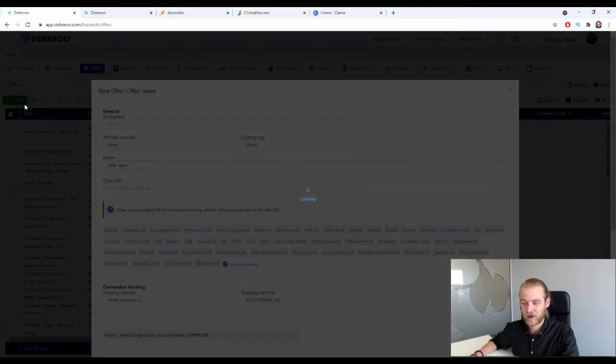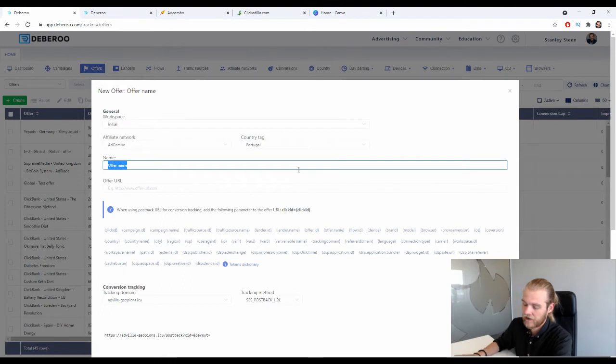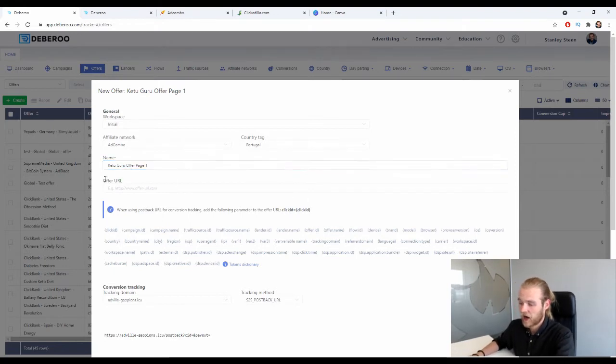Okay, so once again, you want to do this for every offer page that you want to test. So for every offer page, you're going to make a new offer in the tracker. Okay, first select your workspace, select the affiliate network and the country tag. There we go. Give your offer a name, so let's call it Keto Guru, and then offer page 1, something like that, so that if you're going to split test multiple, you know which one is which. And then we need our offer URL.